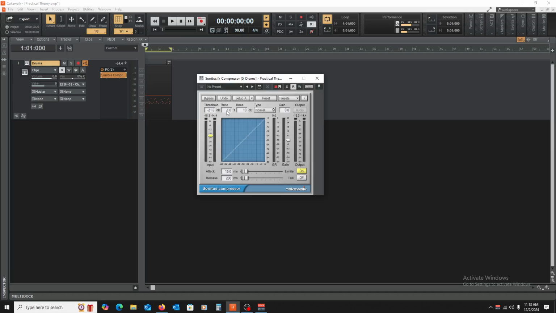And so the ratio basically says that for every 1 dB that it goes above the threshold, the compressor will turn it down by 1. So no compression is happening with a 1-to-1 ratio. At a 2-to-1 ratio, it's saying that for every 2 dB that the volume goes above the threshold, it will turn down the volume by 1. So if it goes above by 4, it turns the volume down by 2. If it goes up by 3, it turns the volume down by 1.5.